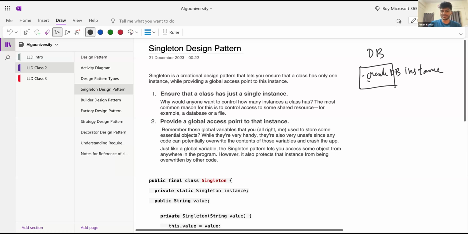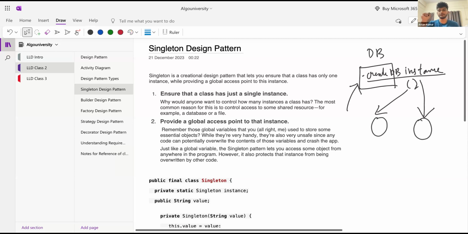If you call this function once, what will happen? It will create a db instance and return it to you. What will happen if you call this function again? Will it return you one more object, or should it return the same object if it is already created? Tell me.